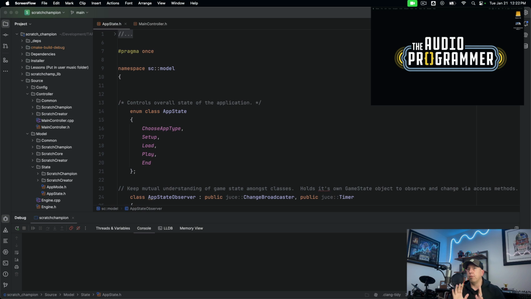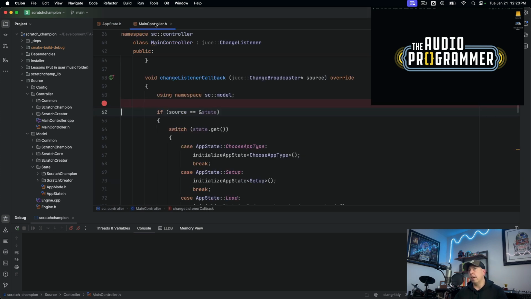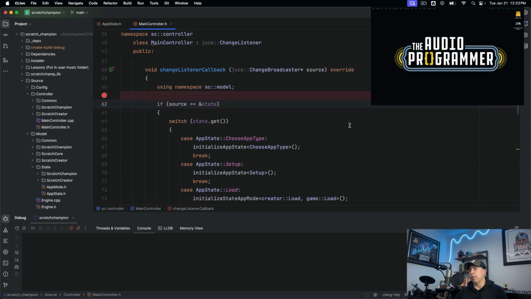So for this example, I'm using a more complex application where I have something similar to game states, where it's an application state that has several states, such as choose app type, setup, load, play, and end. And then I have another class where it triggers a callback when I am switching states. So when the state is supposed to change, it triggers this listener, and then it changes the state of the application. So one thing that may be helpful to monitor in an application like this is the state, right?